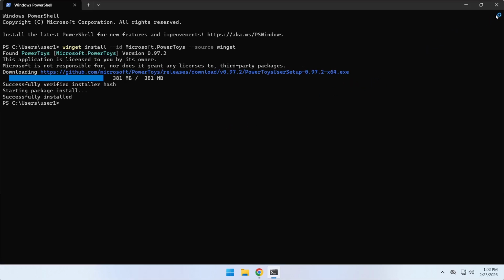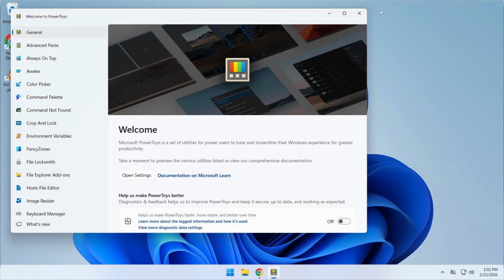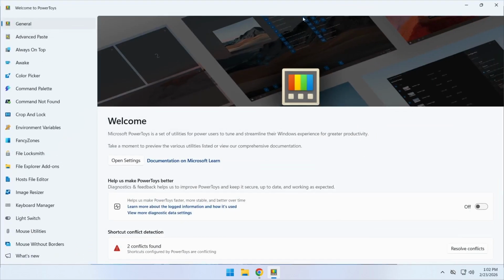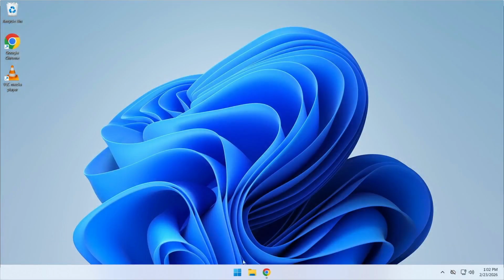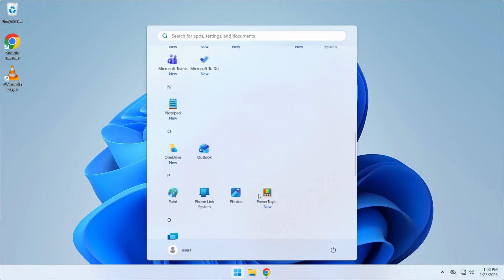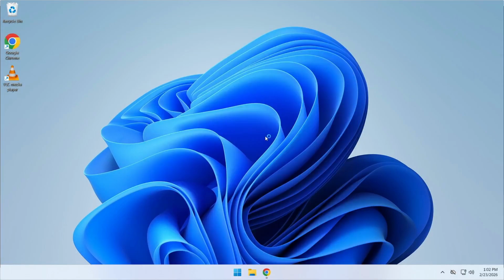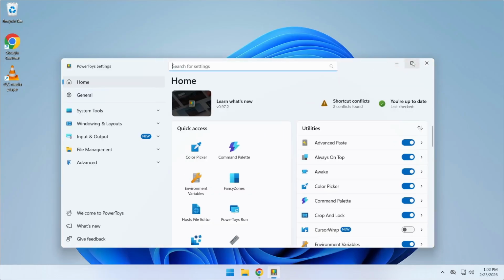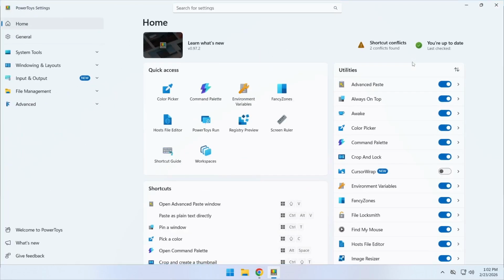Okay, so we have installed PowerToys and now let's open it. And okay, it was open automatically, so you can also find the start menu shortcut and this one. So here we have several tools available.